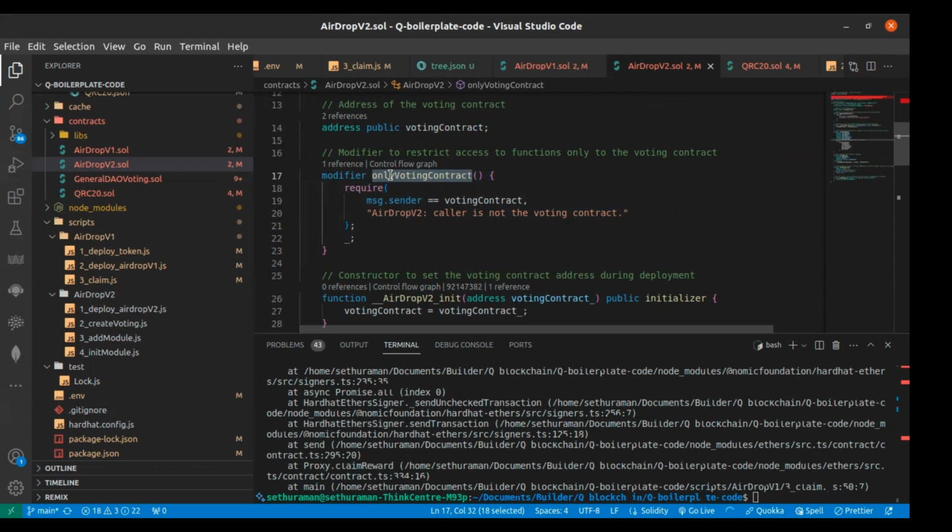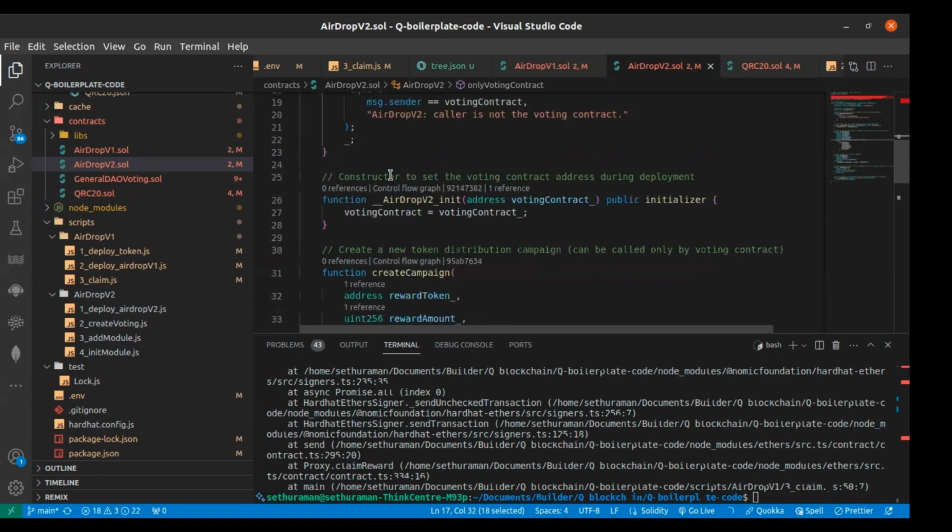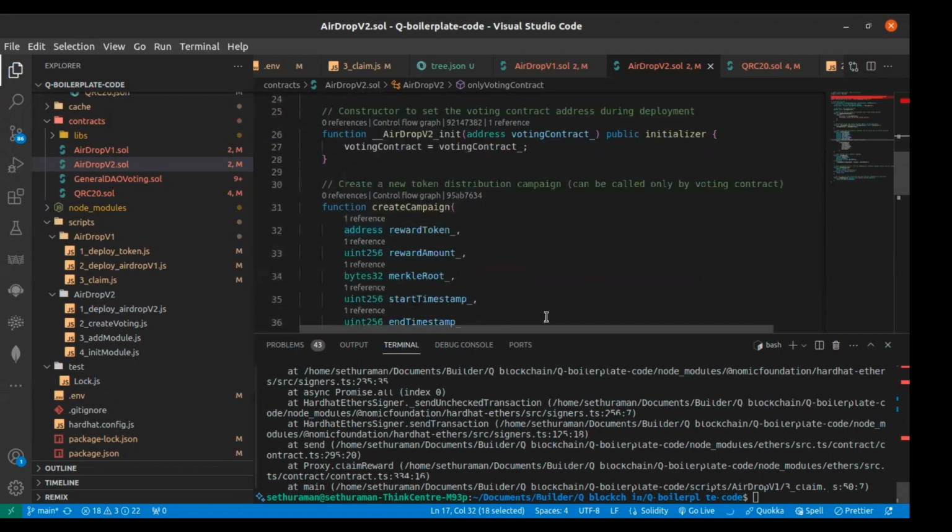Do you guys understand? So that is what I said, we are creating a more advanced version where everything should pass through a vote. I cannot go ahead and create a campaign, as you can see. In order to create a campaign, it requires the voting contract to call it. Meaning we should have the right amount of votes for the voting contract, and then it will call the create campaign function to create an airdrop campaign. Do you guys understand the logic here? Any questions or doubts?